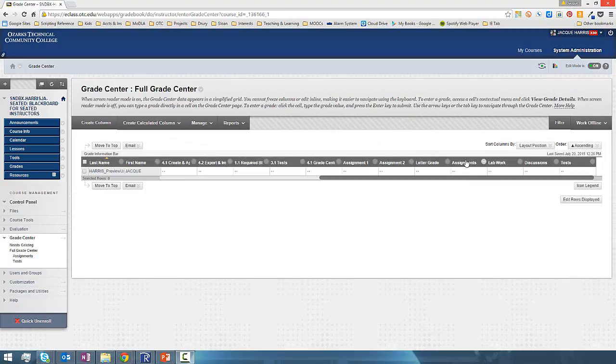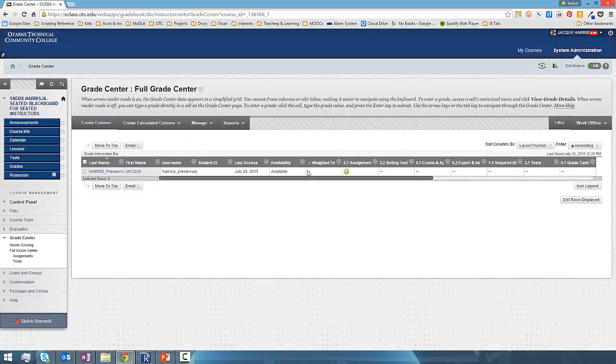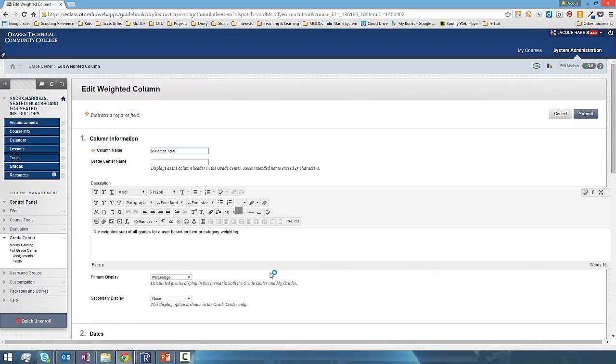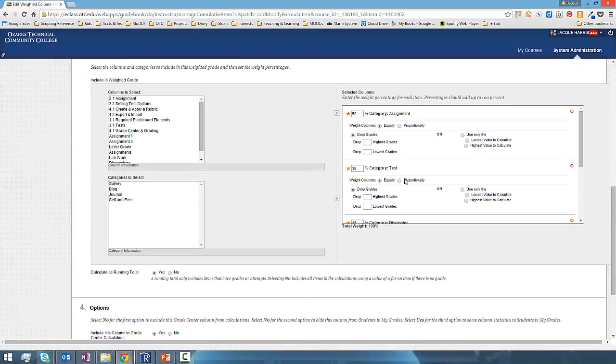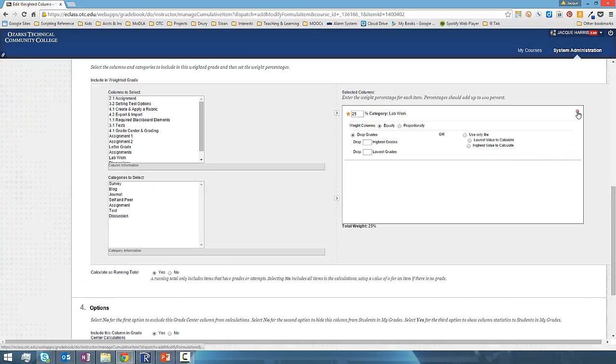Okay, so here we have those total columns which only include the categories for each of our categories. We had assignments, lab work, discussions, and tests. Now we go back to our weighted total, and we have to make some adjustment to the way that's set up. So we'll select edit column information from the column header.